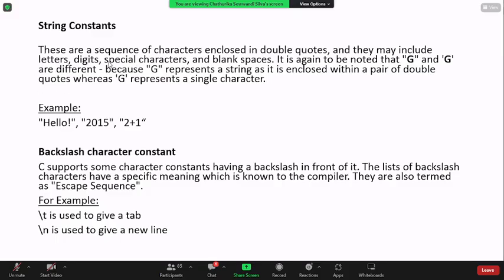Letters, digits, special characters, and blank spaces. Right. It is again to be noted that G within double quotes and G within single quotes are different, because if the G is placed within double quotes, it represents a string as it is enclosed within a pair of double quotes, whereas G within single quotes represents a single character. Right. So these are some examples. Next thing is backslash character constant.